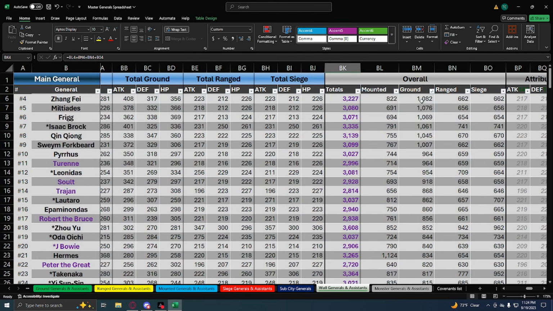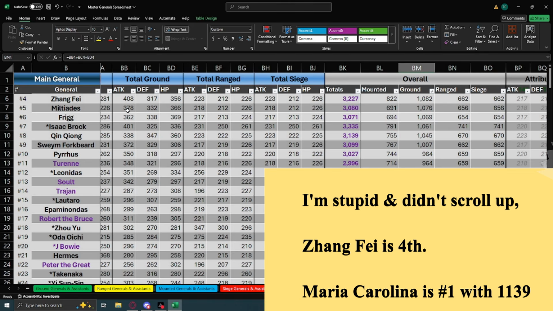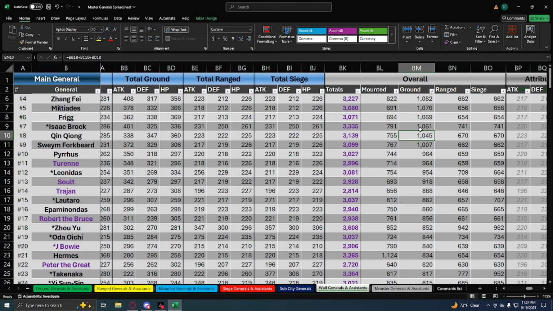Let's just look at the ground overall. If we're looking at the overall buffs for the main general, Zhang Fi, first place, 1082. Militares, 1076. We got Frigg at 1069, and Isaac Brock at 1016. Now, these numbers are all pretty close. Performance between these is going to vary based on what their attack, defense, HP values specifically are, but it's not going to be super huge or game-changing.